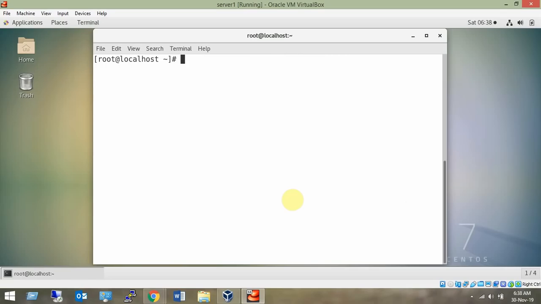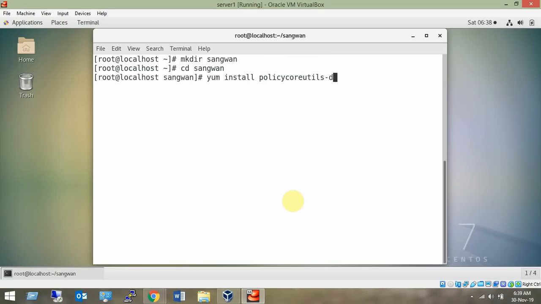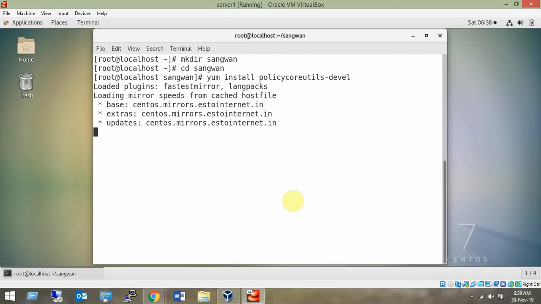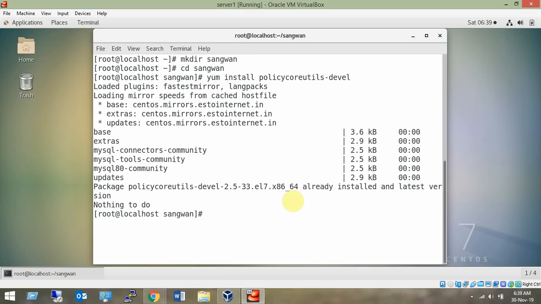Let me create a directory where I'll generate this template. First let me find out whether my RPM is installed or not. Yum install policycoreutils-devel. This is the package which is required. So it is already installed.